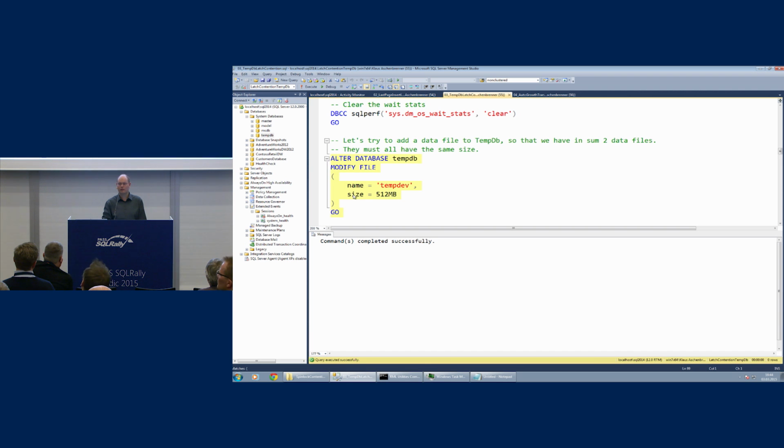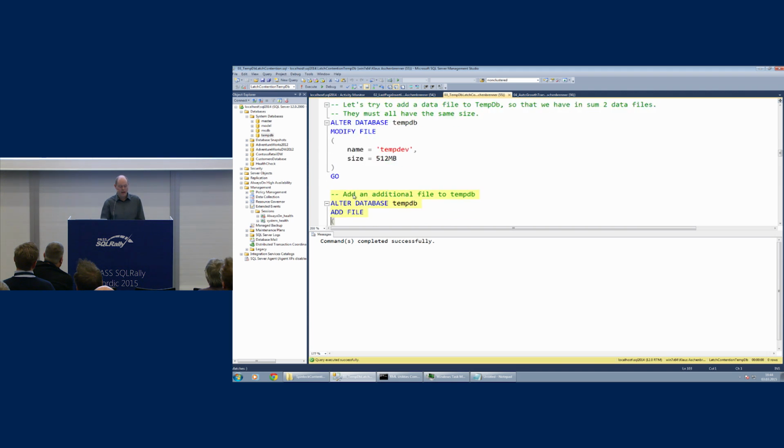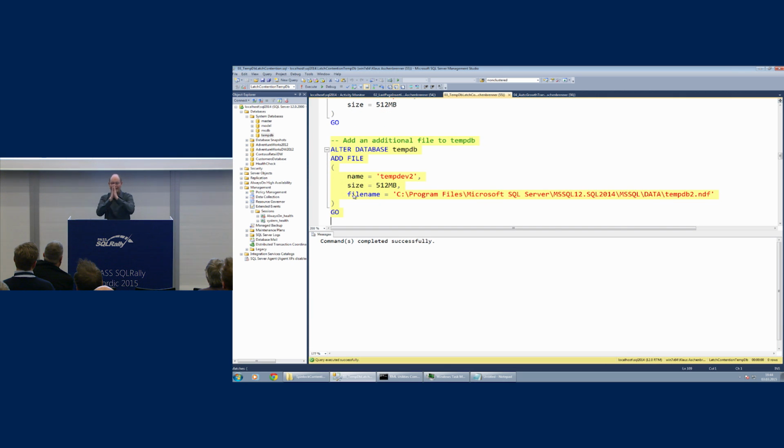Question? Of course, the log file is also another story. Also a stupid default configuration. I'm just talking here today about the data file. And now I'm giving TempDB an additional file.